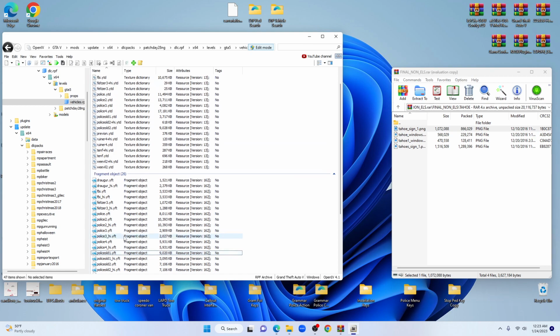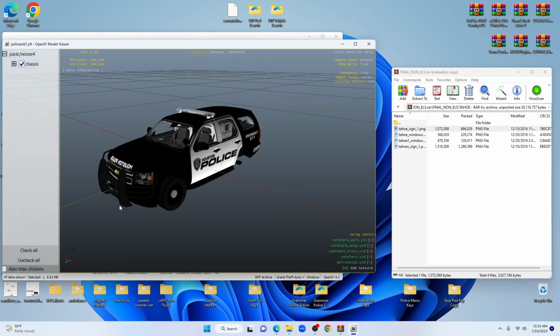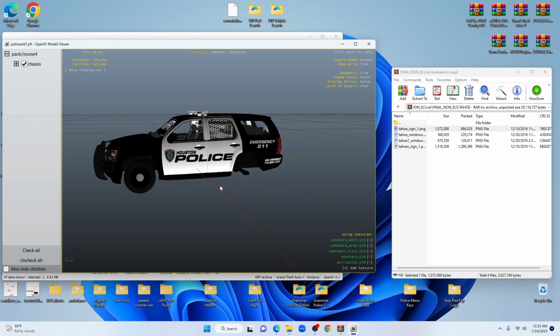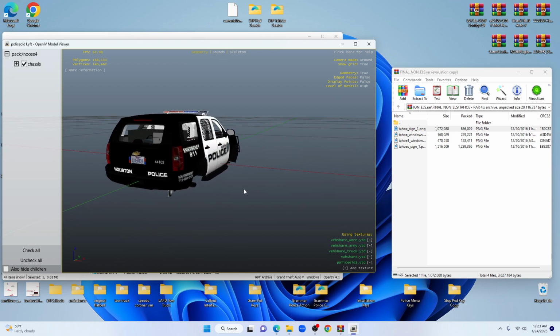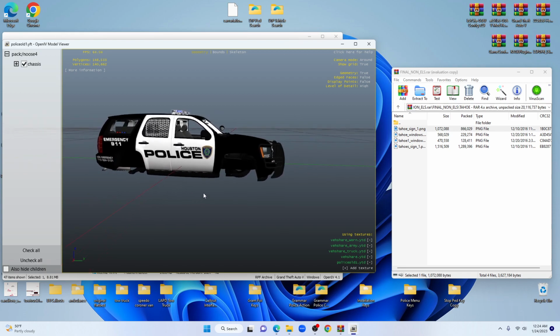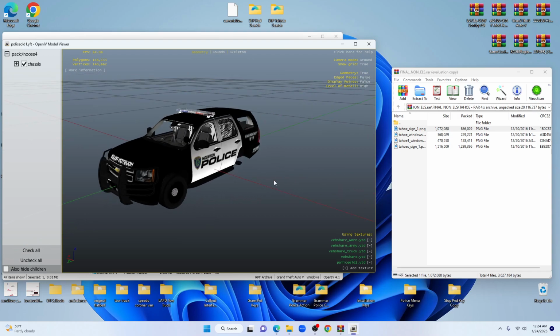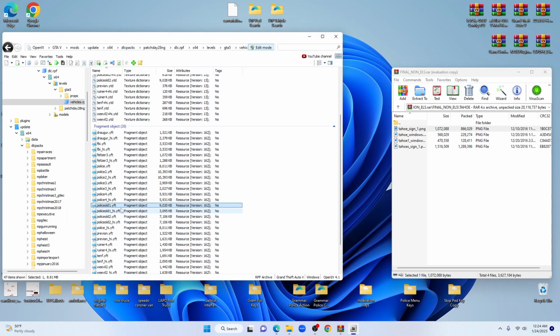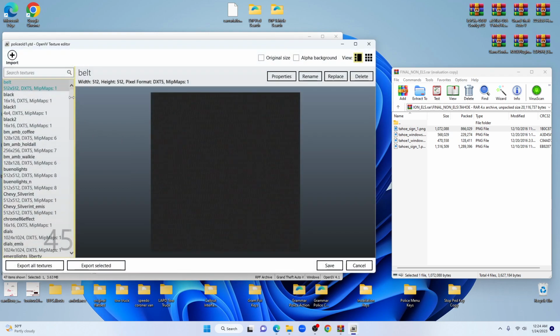Now, since we deleted that, let's go up and take a look at our police old one to make sure we're satisfied. Tahoe. Not bad. Yeah, we're satisfied. Everything seems to be good. Now I want to go back in, double check, make sure there's nothing for the windows. Police old 1.ytd.